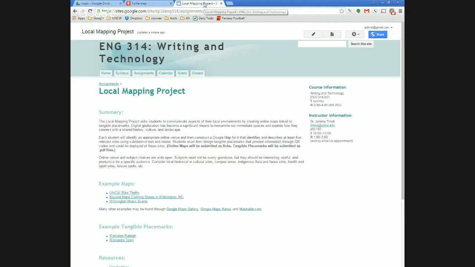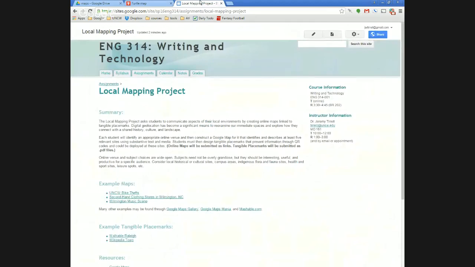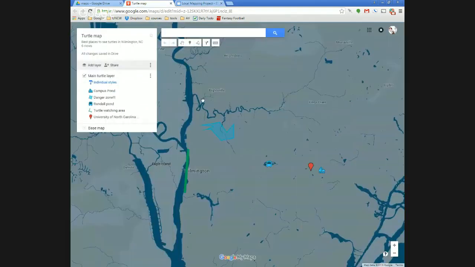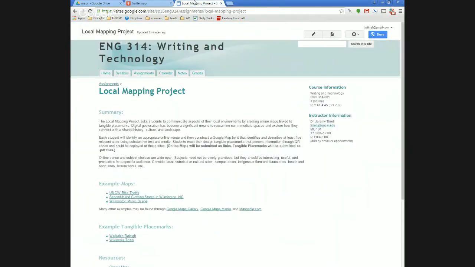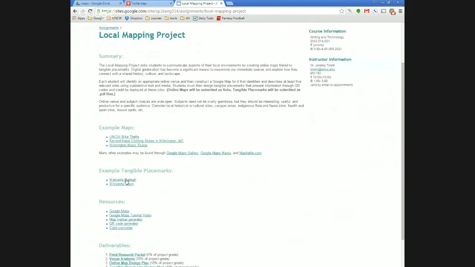And then at these sites, we also want to think about what tangible place marks, right? So actual material things that could be distributed at these sites, could we create? These things work in tandem, the online map and then tangible place marks that would go at these sites and provide digital data, either linking to the map itself or perhaps providing information about the site. You can see we've got some examples here on our local mapping project page.